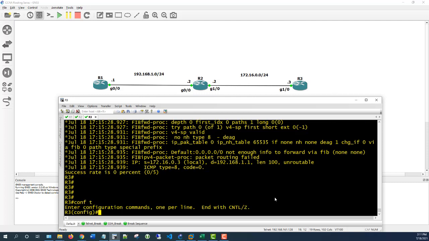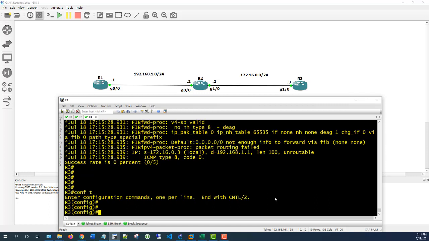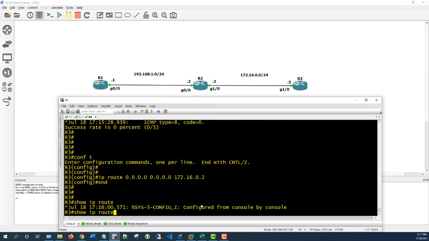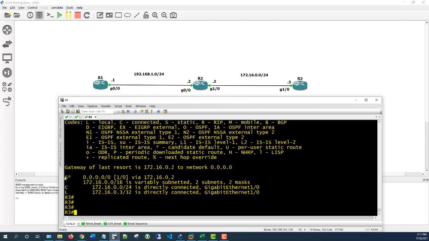So to do that, let's go back to configuration mode again. And that's going to be ip route, the network is going to be all zeros, and the subnet mask is going to be all zeros for a default route. And the next hop is going to be router 2's IP, which is 172.16.0.2. We show ip route. You see that now we have a default route, which we didn't have before, because we hadn't configured it.